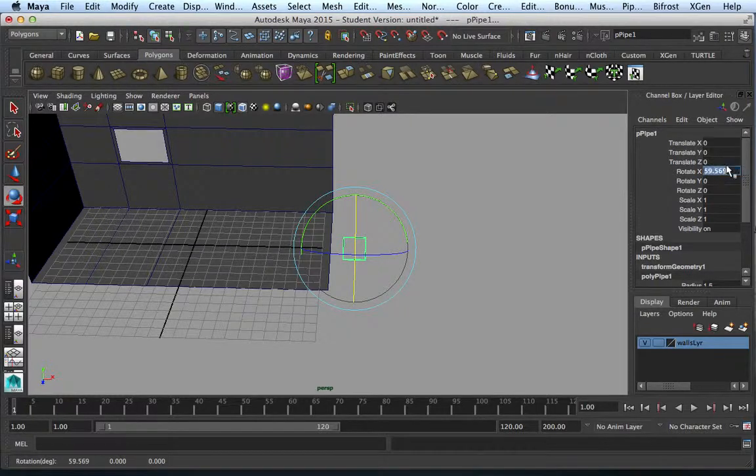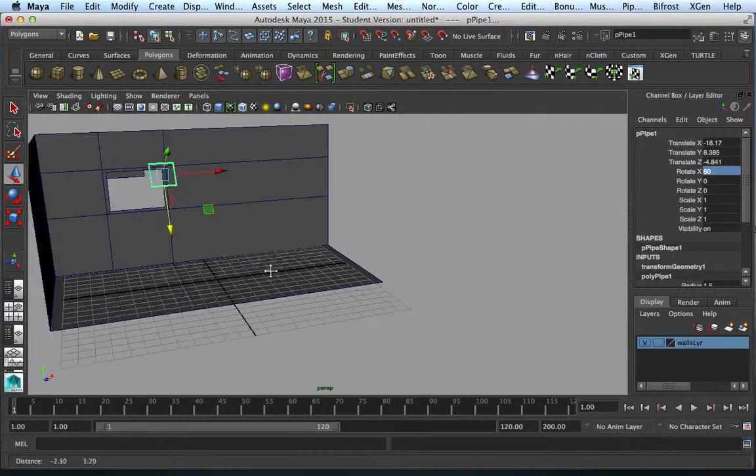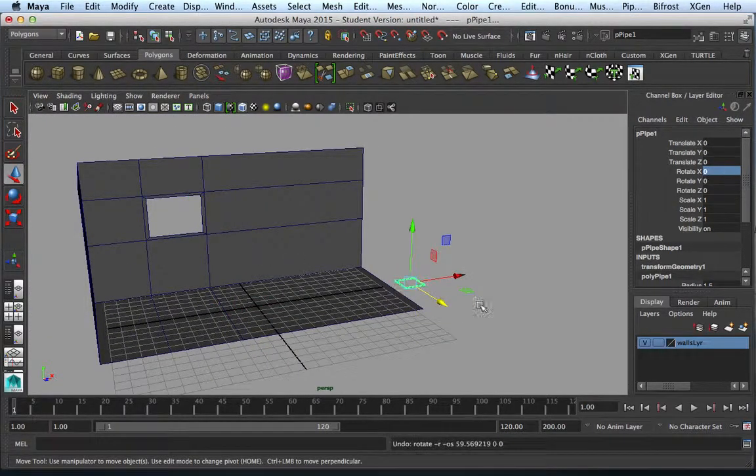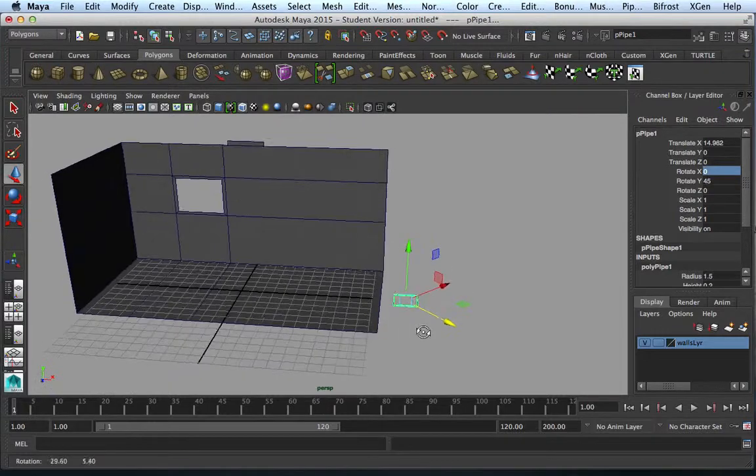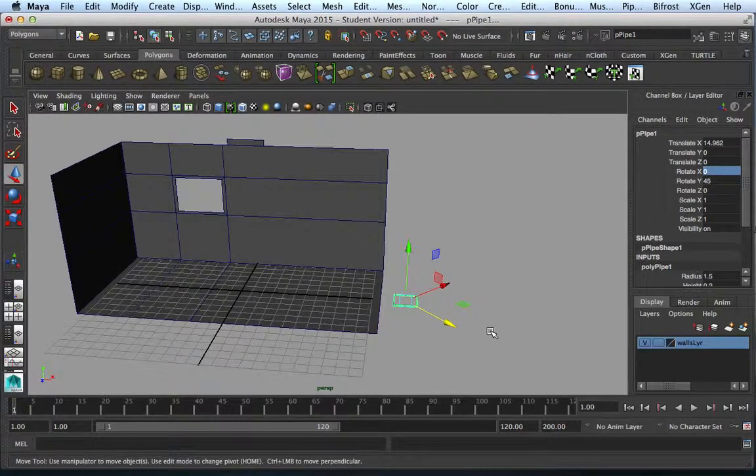So this time I'm going to rotate X by 60, and I'm going to move my window in place. Now of course this is not the same size right now. Oops, what did I do? Okay, I think I have to freeze transform first.